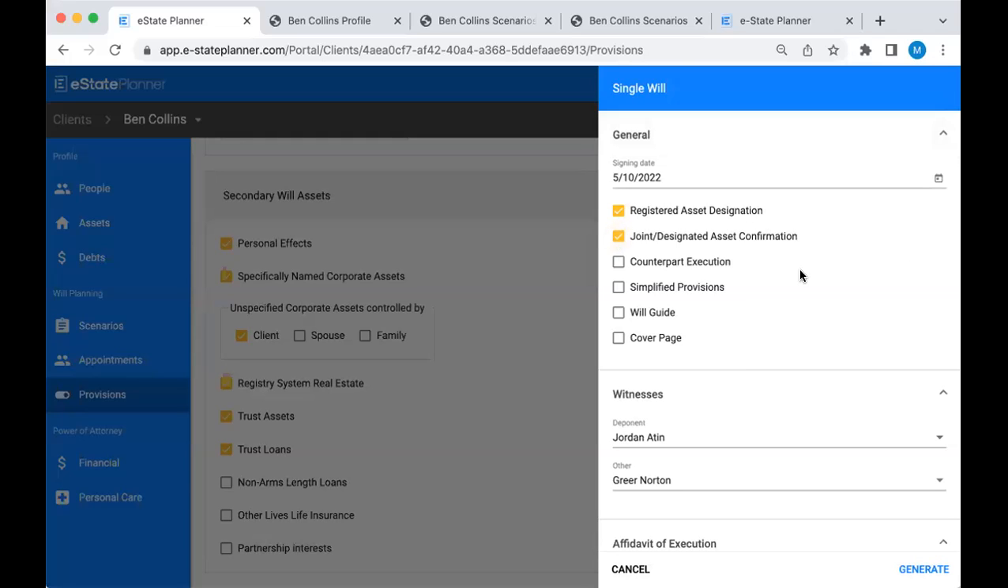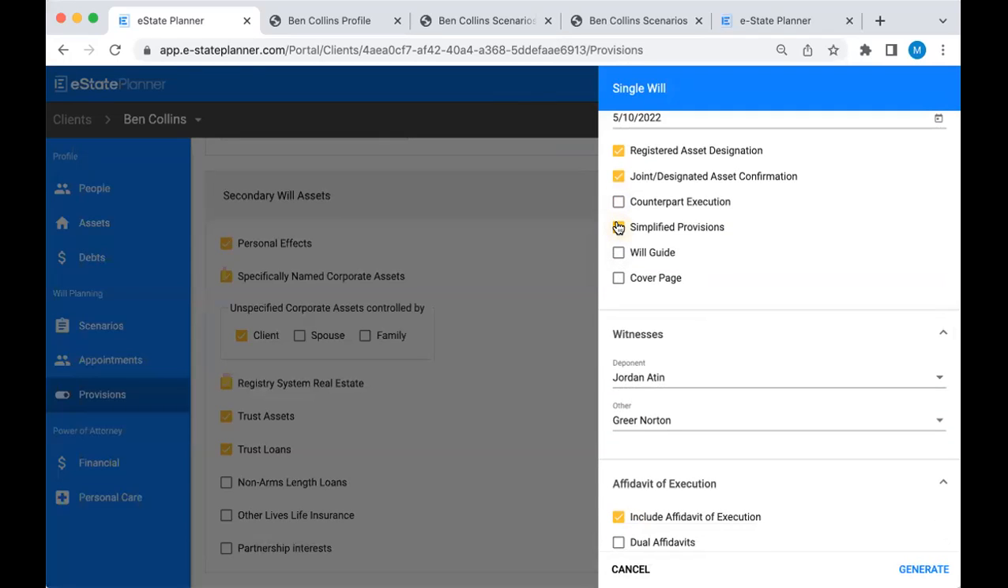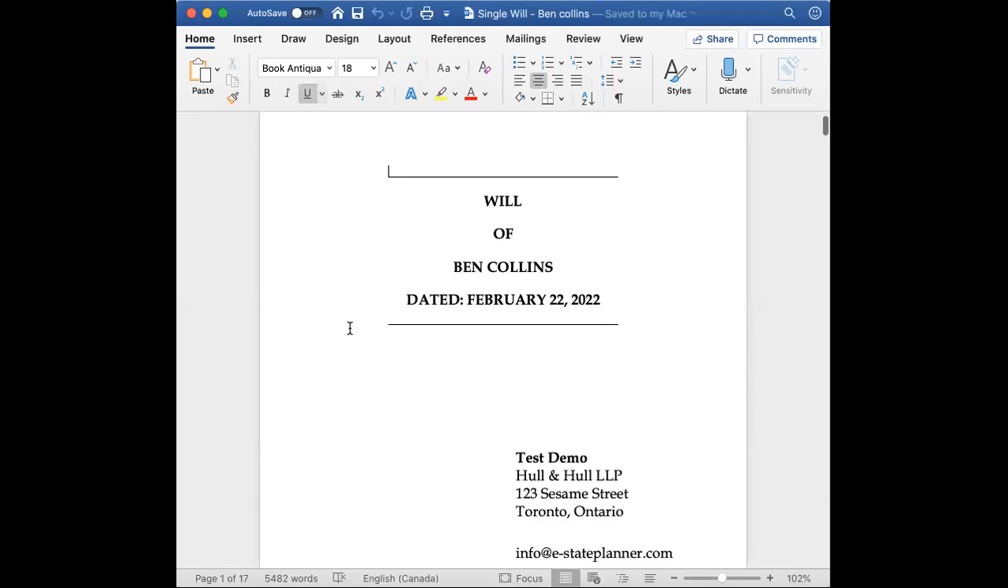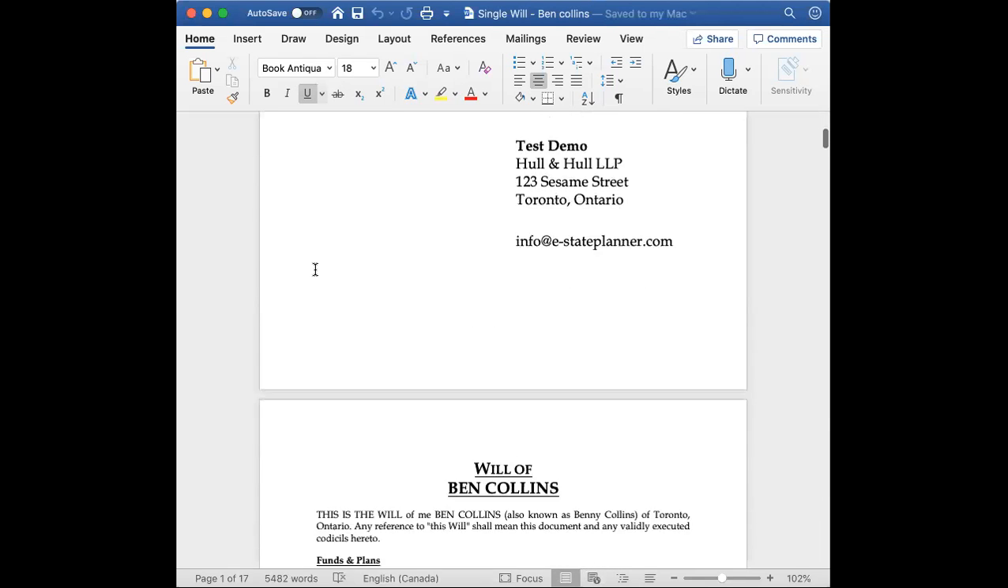Joint designated asset confirmation is basically something that says anything that's joint is truly intended to be joint, not held on a resulting trust. Counterpart is if you're signing a counterpart. Simplified is a shorter will with less definitions and powers. The will guide is a nice chart at the end of the will that guides the client to the different clauses, and a cover page is just a cover page. And then you can pick witnesses and you can do your affidavits as well. And then you just click generate in the bottom corner, and it's going to give you a Word document that's fully editable, so you can make any changes that you want.